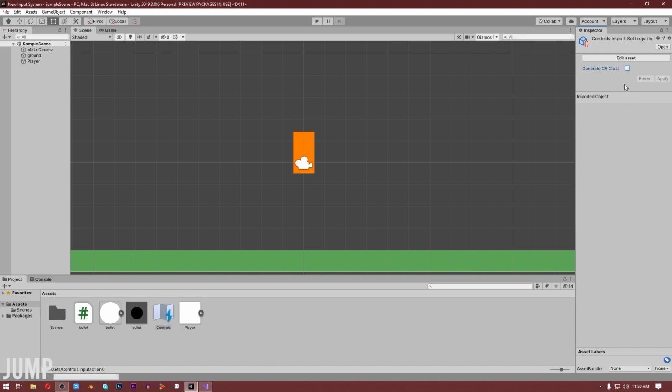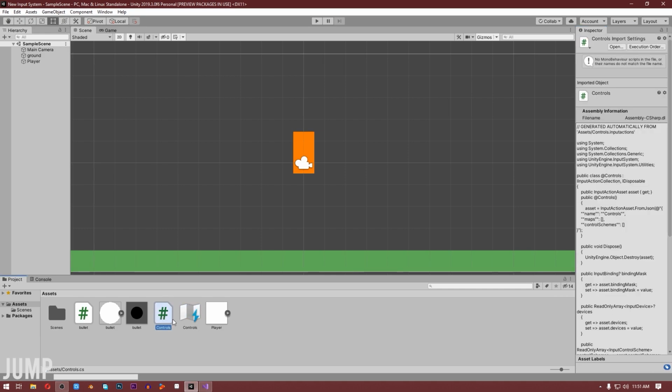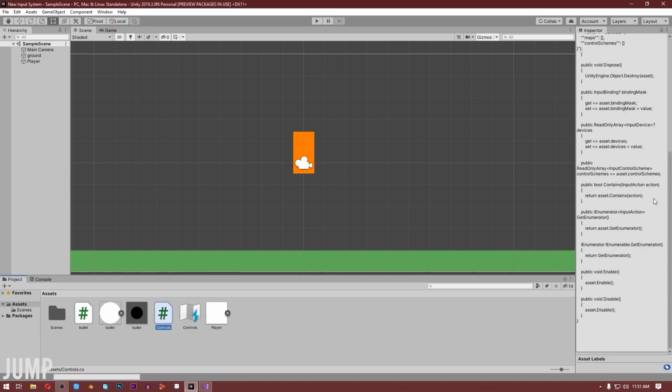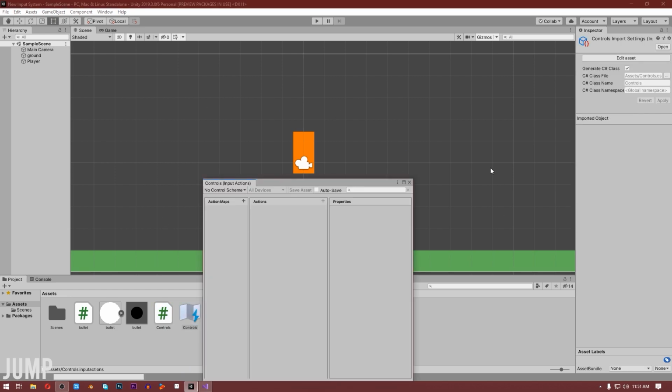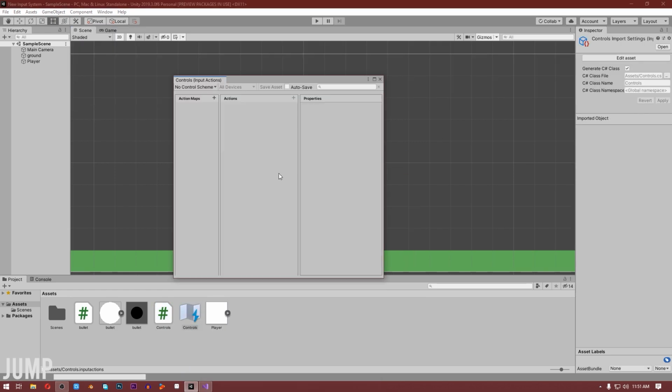Now first of all, let's create a C# code which will have all the controls that we will set up. Here you can change the class file name, the class name or the namespace to anything you like. If you don't do anything, it will just make a C# script named controls. Got it? I don't want anything else, so hit apply. There's a C# code called controls, and here there will be all the controls that we need to move our player. So double click on it, and it'll open a tab.